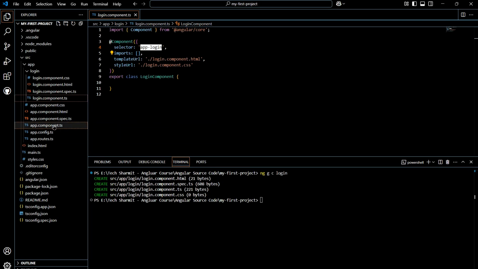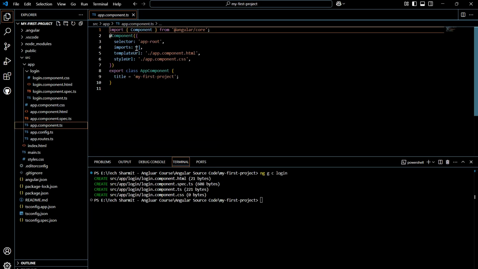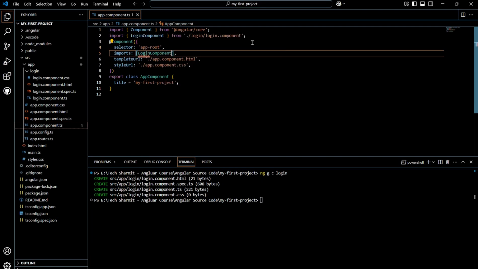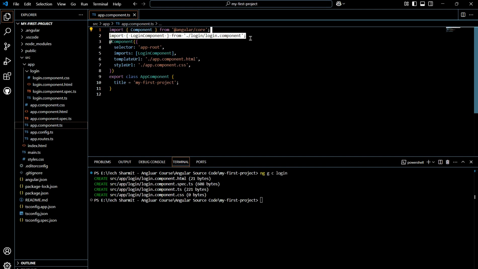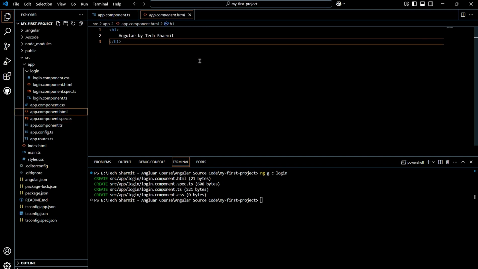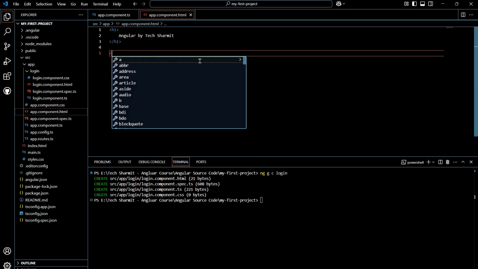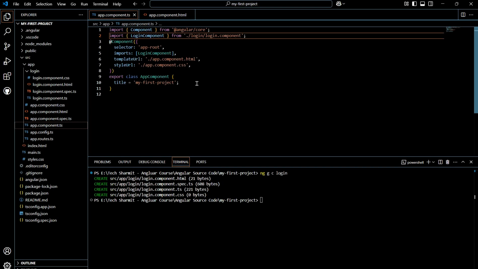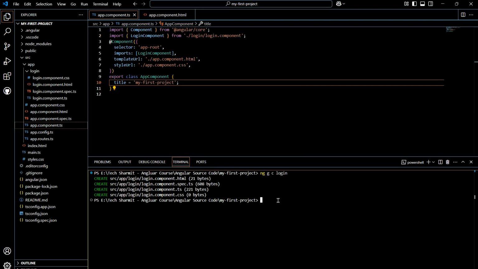Now simply go to the app.component.ts file. Here firstly we need to register our component, so here I will write LoginComponent, and you can see this import line is added. Now simply go to the app.component.html file. Here we will use that selector as a tag. What it will do is connect your child component, which is the login component, with the app component. Okay, that's it.